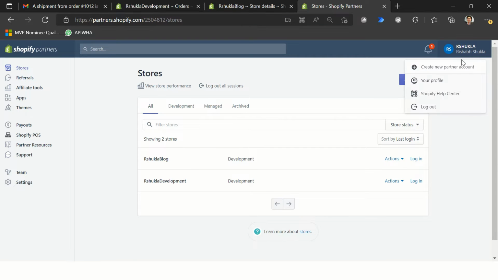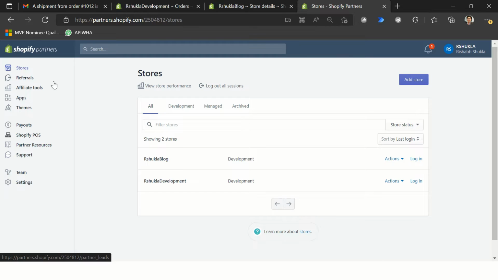Just log in with an account. Okay, if you don't have any, you just use your personal email ID. It should be easy. It's not that big a deal. Now, once you do that, it will take you to the Shopify Partners dashboard, which is this. Now, under this, you need to create a store.